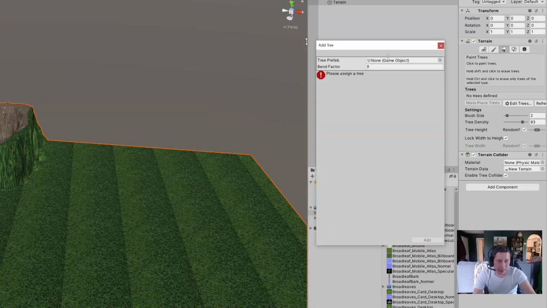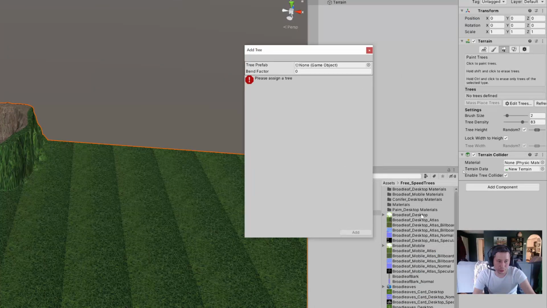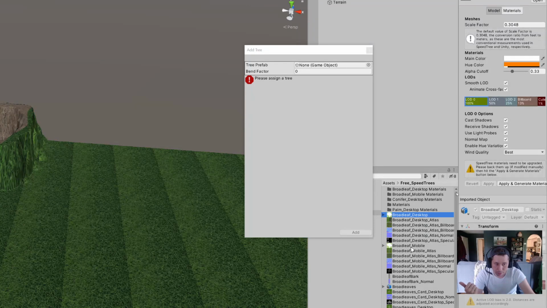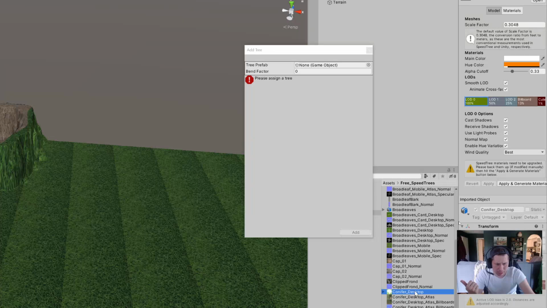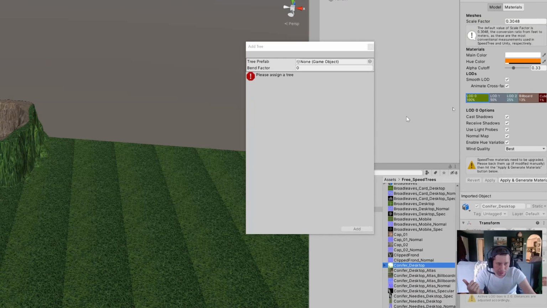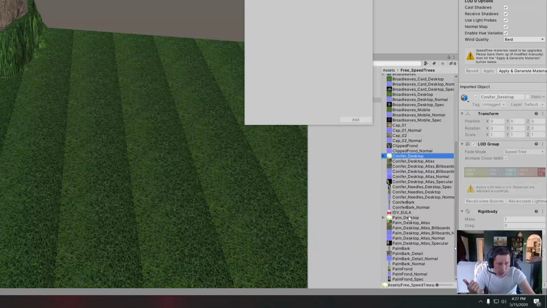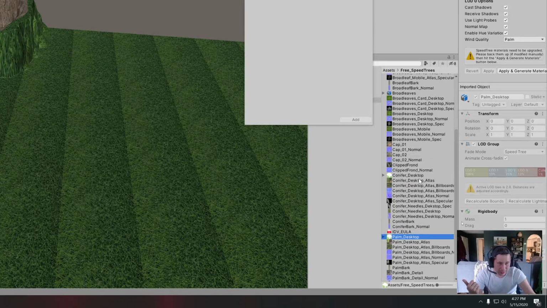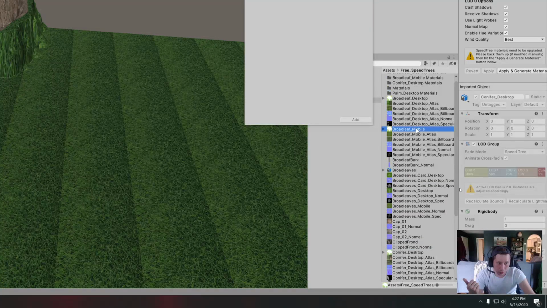Tree prefab. Now, it'll help you to write this down just in case you're going to be working with these trees, just so it helps you out later. The trees we're going to be working with is broadleaf desktop. You're also going to be working with the conifer desktop, and then I believe they give us palm desktop. Notice it says desktop, and there's also one that says mobile. That means if you're making a mobile game, you use the mobile version. If you're using desktop, use the desktop version.